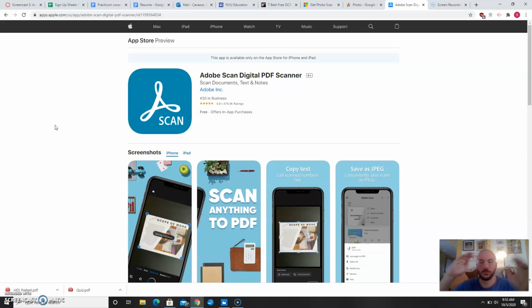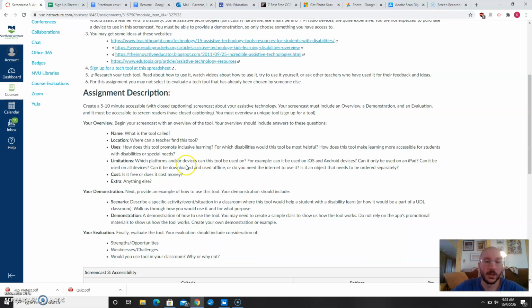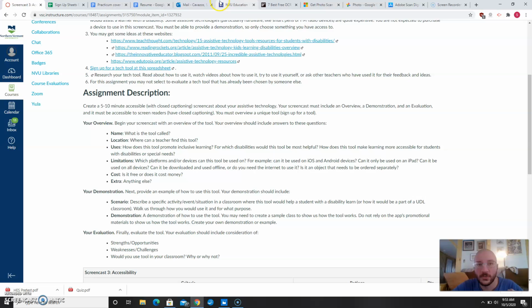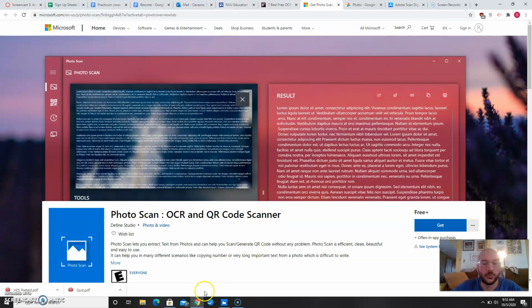But again, there's a wide range of OCR software out there, so plenty to choose from, and plenty of places a teacher could find it. I have found for the uses of this, I think it would be best to use for a student with dyslexia, a student who is reading below grade level, or a student that maybe even has poor eyesight and you have small text on a page.